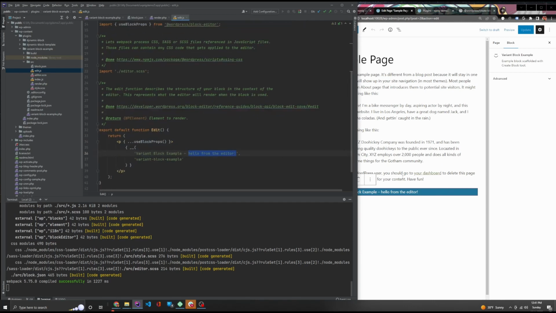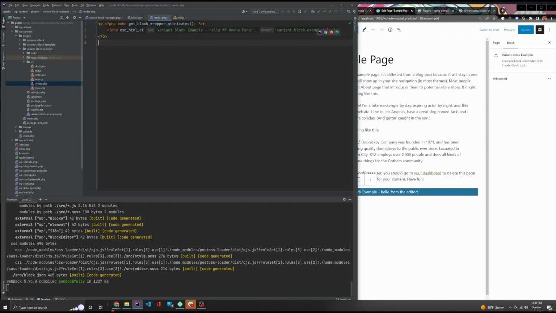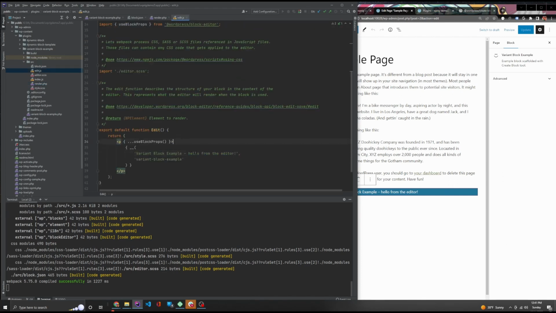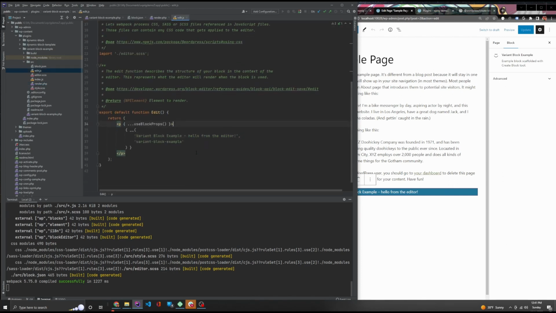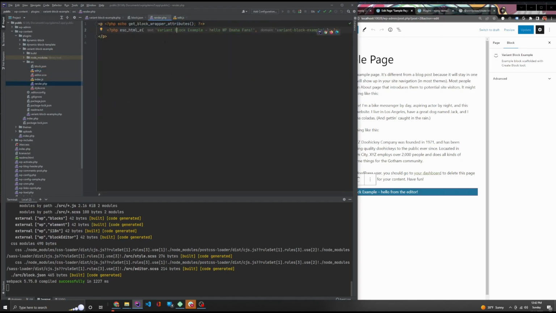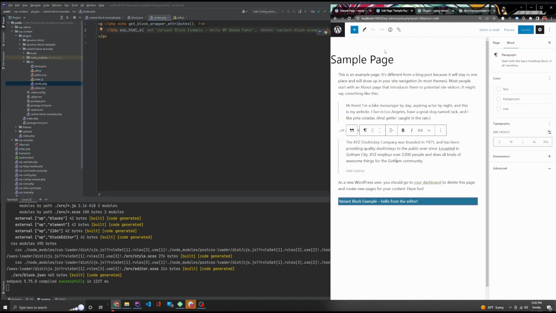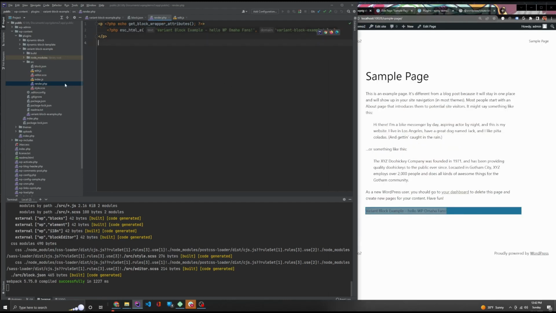So in order to see that same thing in both places, we would have to make the same exact changes to our render.php and our edit.js. And that's not entirely necessary. So I'll show you a little tweak you can do to this variant to make it so that when you change anything in this PHP file, it'll reflect in both the editor and on the front end.